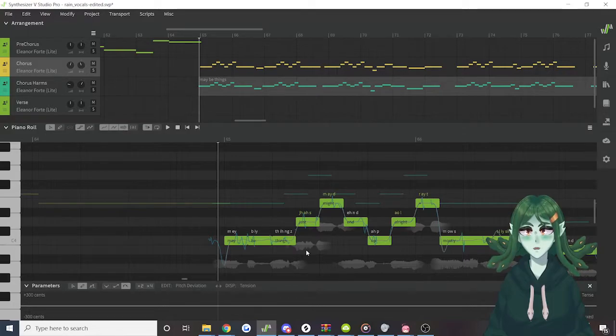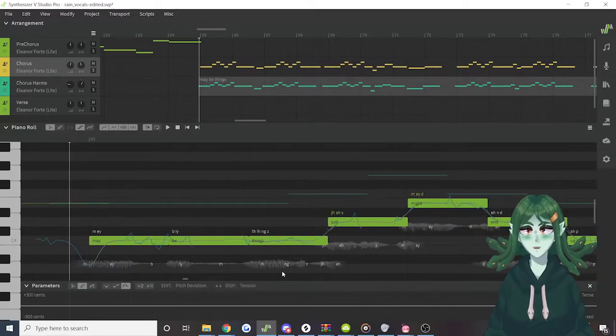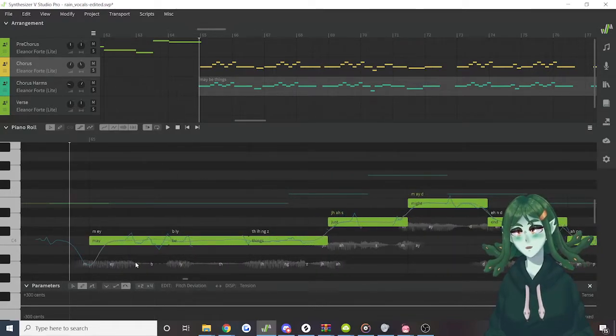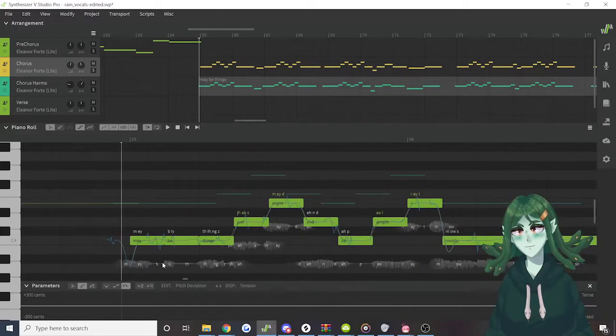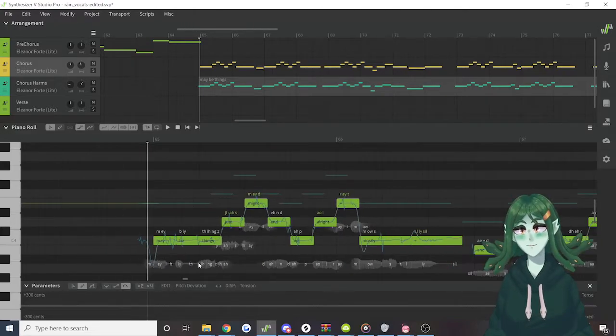Next, this displays the waveform, so we can see the shape of our vocal. And finally, this shows where the phonemes are placed in the waveform. So we can see that, for example, the B is long, but very quiet. That's an example. So what about the pencil tool?